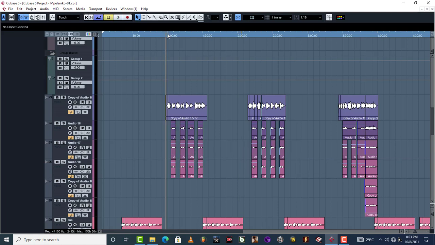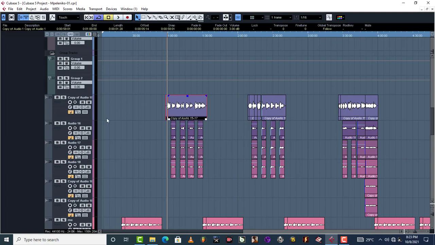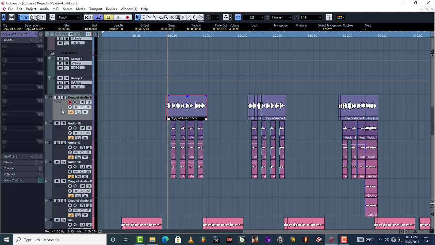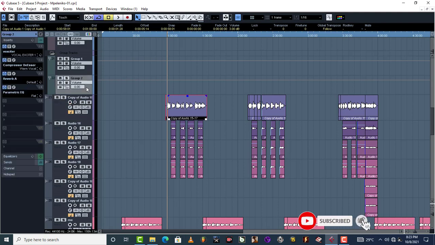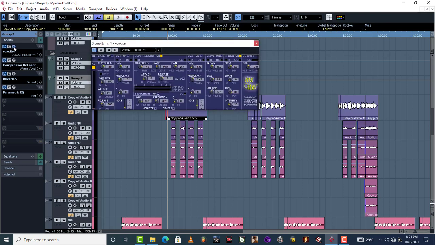I'm working on this part right here. Let me just highlight this. So, very simple plugins that I have used. Let us go ahead and open up this vocal, which is in group number 2 right there. So this is group number 2, and in group number 2, the first thing that I want to show you guys is this guy right here.